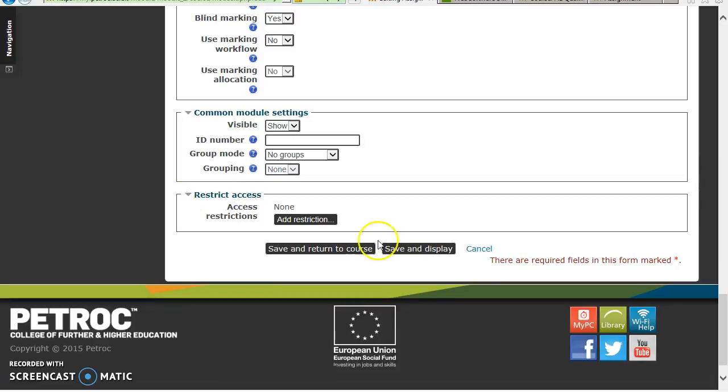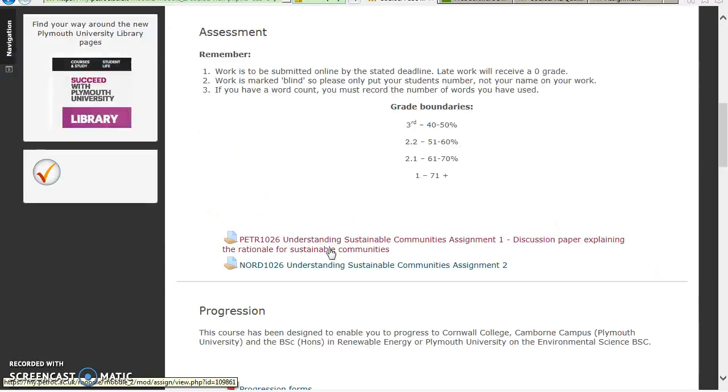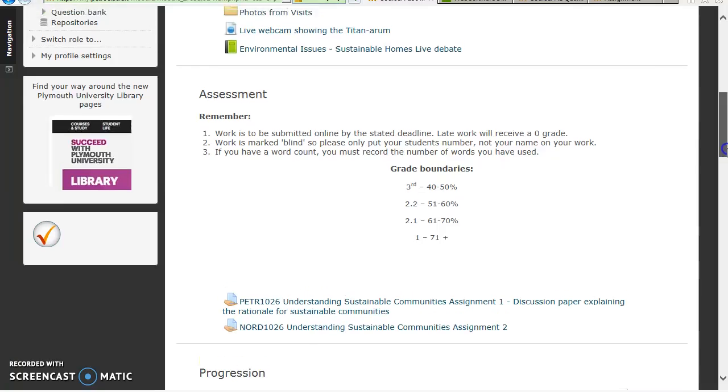Restrict access, you don't really need to have a look at that one because it's only the staff that can access it. Anyone you've allowed to access as staff to this Moodle can access. Save and return. And now we've got 2 assignments ready for students to access. And that's all there is to it.